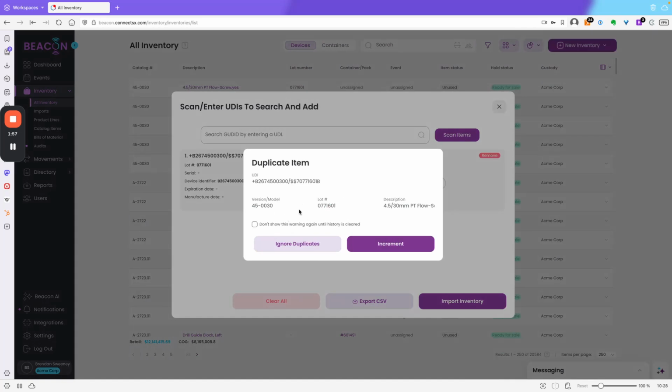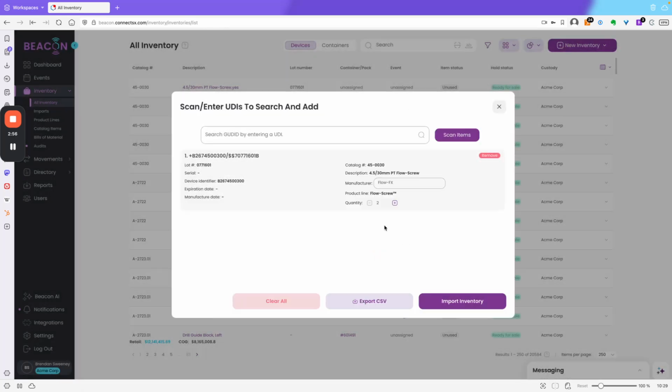If that happens, you can decide whether to increment the quantity as if you were scanning 2 items, or ignore the duplicates. And if you don't want this duplicate item warning to show up again, you can hit Don't Show This Warning Again until history is cleared. And then whatever you choose here will persist. So for this instance, I'm going to just go ahead and increment it as if it was another scan that we did. So you can go ahead and scan more items, search for more items, whatever option you prefer.